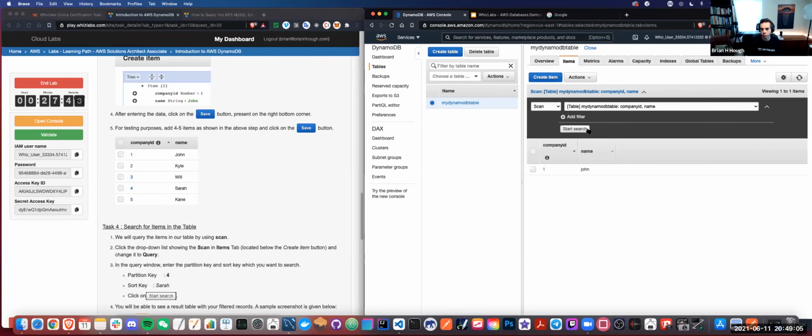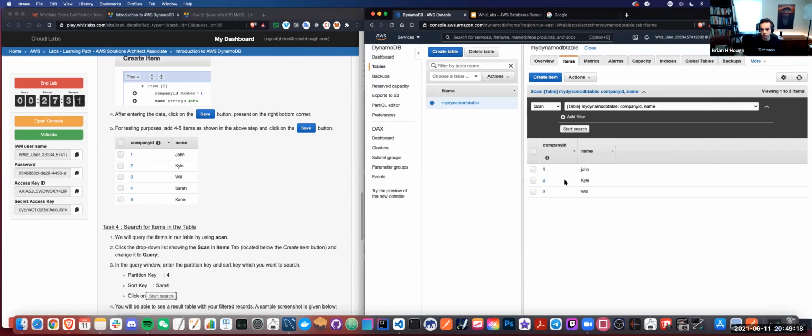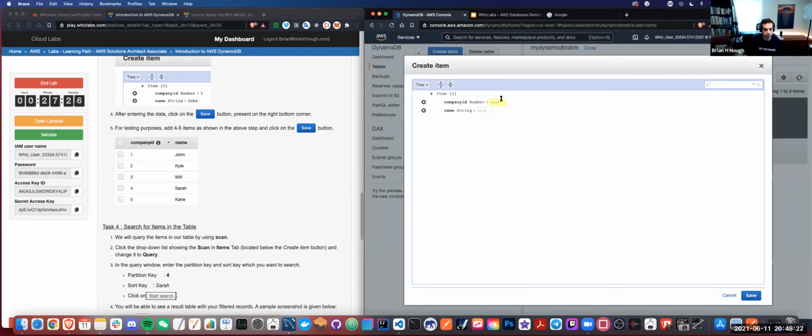So now we're going to put in a couple more items here. So I see 2 and Kyle, save. We're going to do 3 and Will. And then you'll start to see that this is now creating something that maybe looks a little bit like Excel. So that's the value of DynamoDB, is that it's going to have these key value pairs.